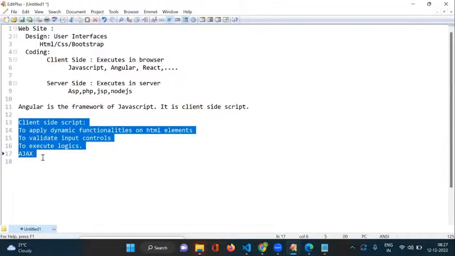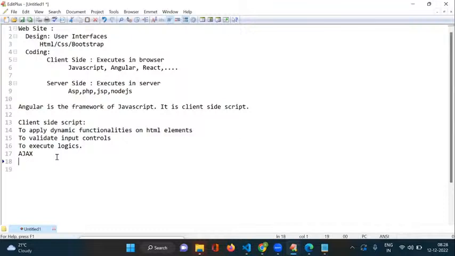Like that, this is the concept about client-side script. If anybody asks you what functionalities we can do with client-side script, your answer would be these four points, and if you tell that, it is enough: to apply dynamic functionalities and HTML controls, validation, to execute logic in the browser, and to work with Ajax using client-side scripts.